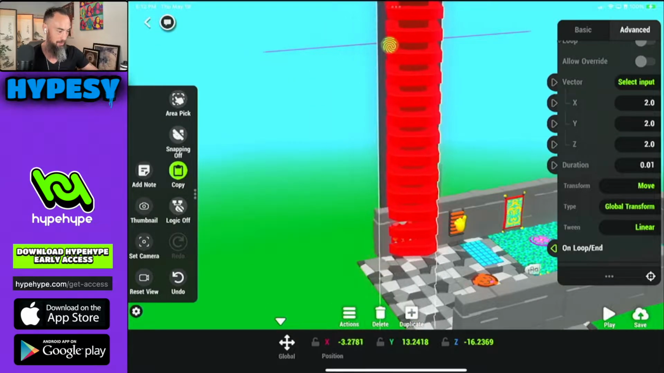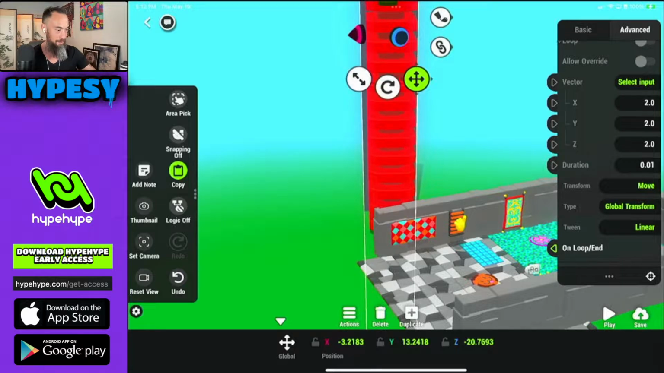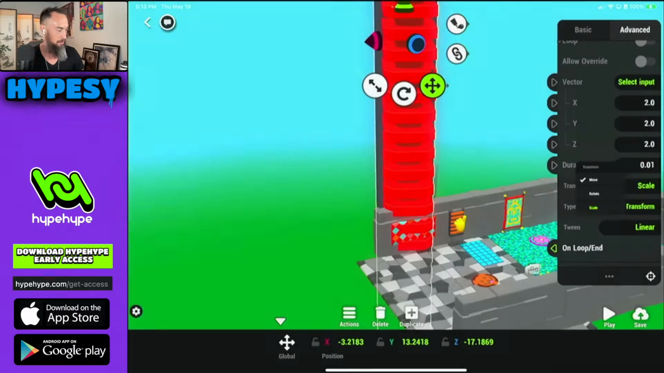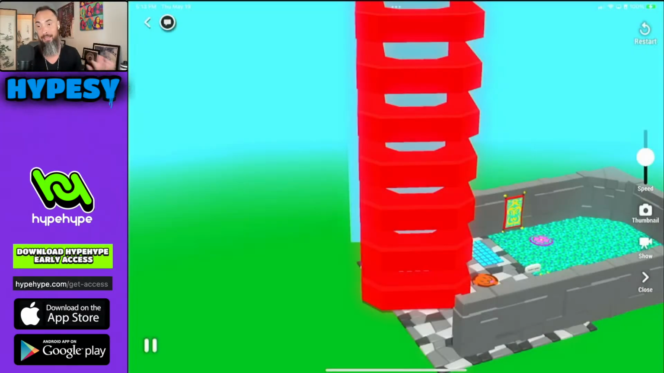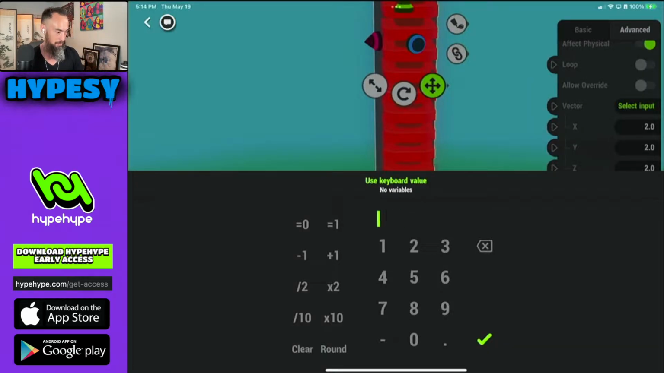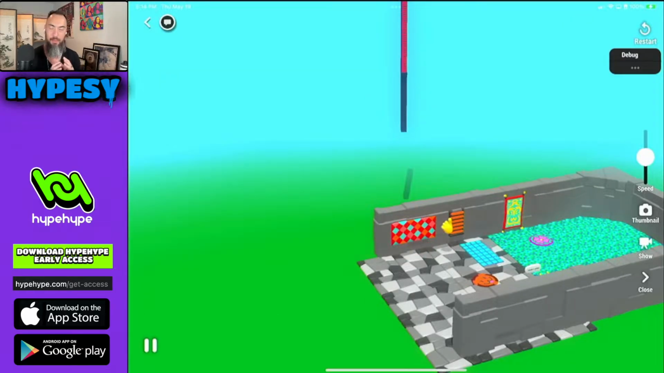Right now the width is about the length of that photo, and transform the scale of that camera, hit play, and now we can see it's 2x bigger, X, Y, and Z. Let's see what 0.1 does. Makes it a lot skinnier. There's lots of ways to do things in HypeHype.